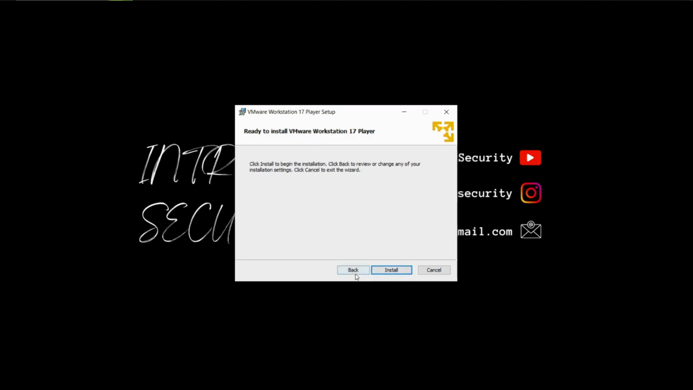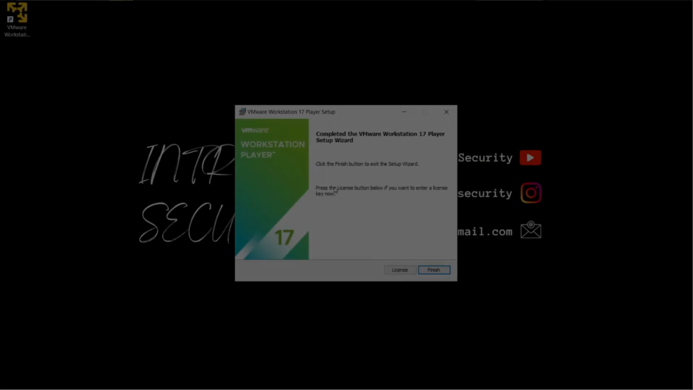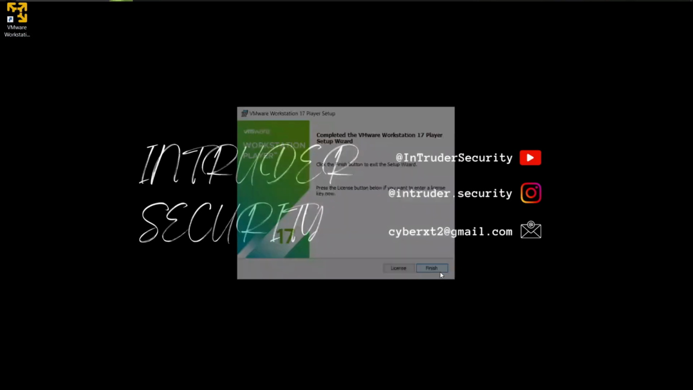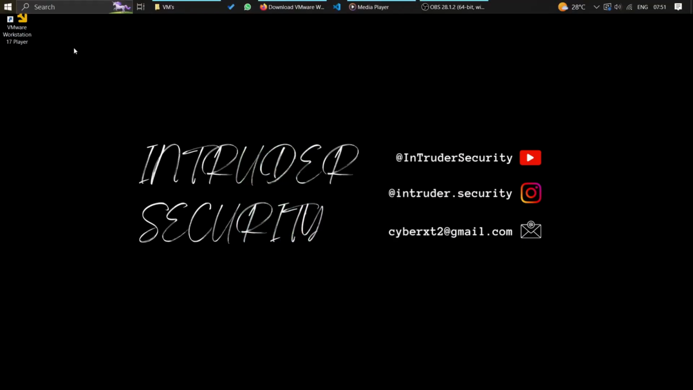Review the installation settings if you want, or click Install to begin the installation process. The installation process may take a few minutes to complete, depending on your system's performance. Have a cup of coffee till it completes. Once the installation is finished, you'll see a confirmation message. Click Finish to exit the installer.